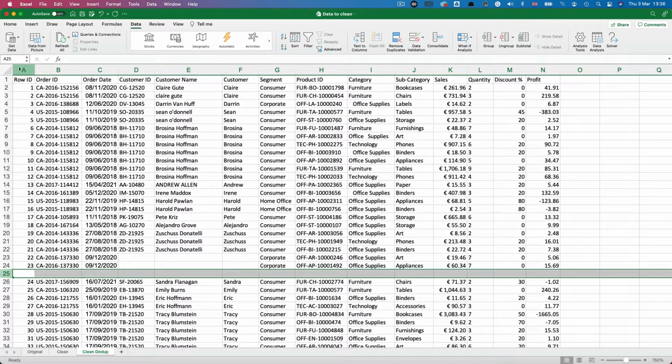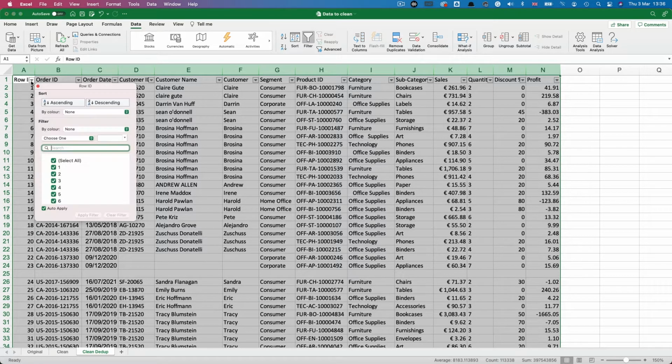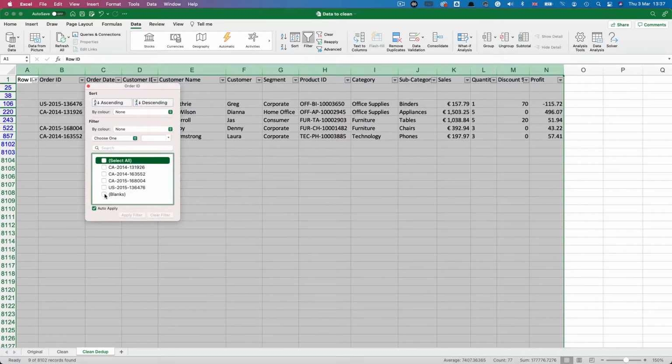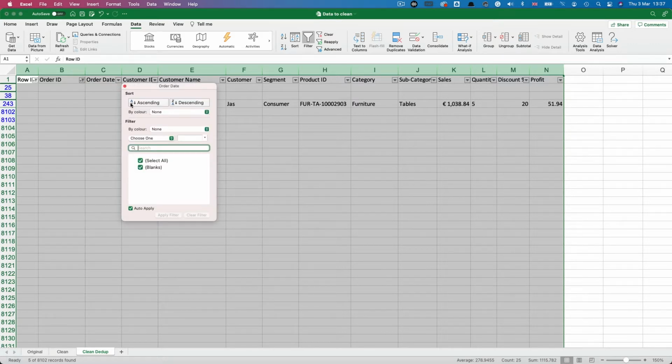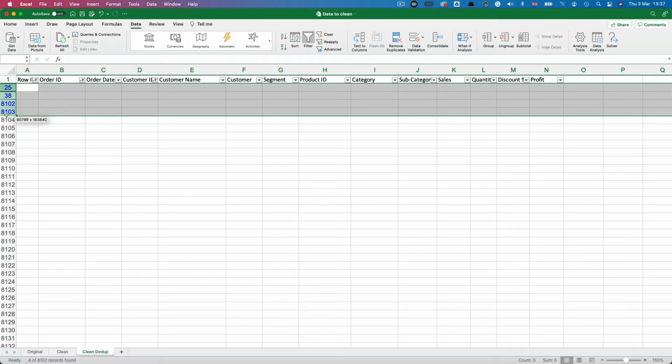Unfortunately, the only way I know to do this is by using filters. So you select all of the data you want to filter and hit the filter button. And this should add a filter to all columns. Then you need to apply a filter of blanks to each column in turn. Then you simply select the rows, right-click and delete.